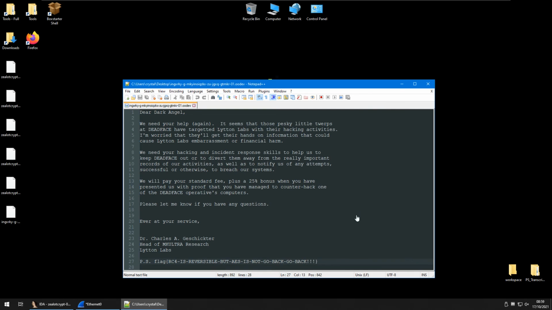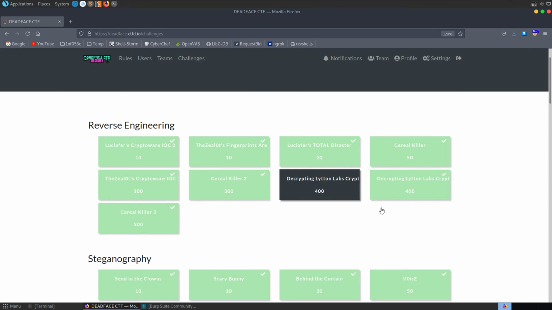The next challenge is called Decrypting Lytton Labs number 2, and it's similar to the first one, which was a Windows version where we just had an encryptor file and an encrypted document. In this case we've got an encryptor, we've got a decryptor, and we've got an encrypted document, so we'll go and take a look at those. I can't remember exactly what the challenge description was, and the competition's over, so it won't let me view it, but let's go and run through the challenge.